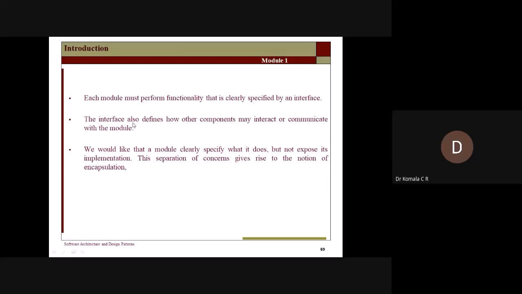The interface also defines how other components may interact or communicate with the module. So the interface not only assigns the job and gets the work done, it also sees to it that these modules interact with each other. Because sometimes I may need the output of the previous component for the next one, for the next level. So I should see whether this interaction is done or not, whether the output is given as input to the next stage or not. That is also taken care of by the interface.